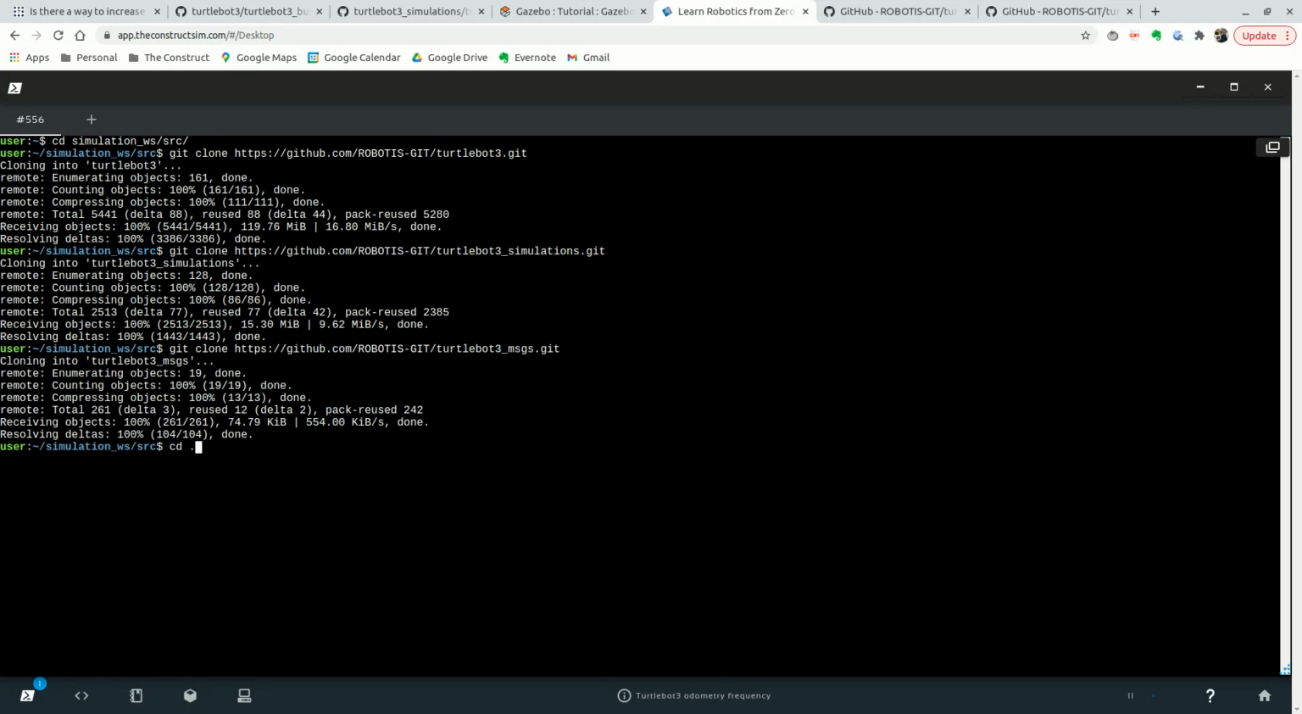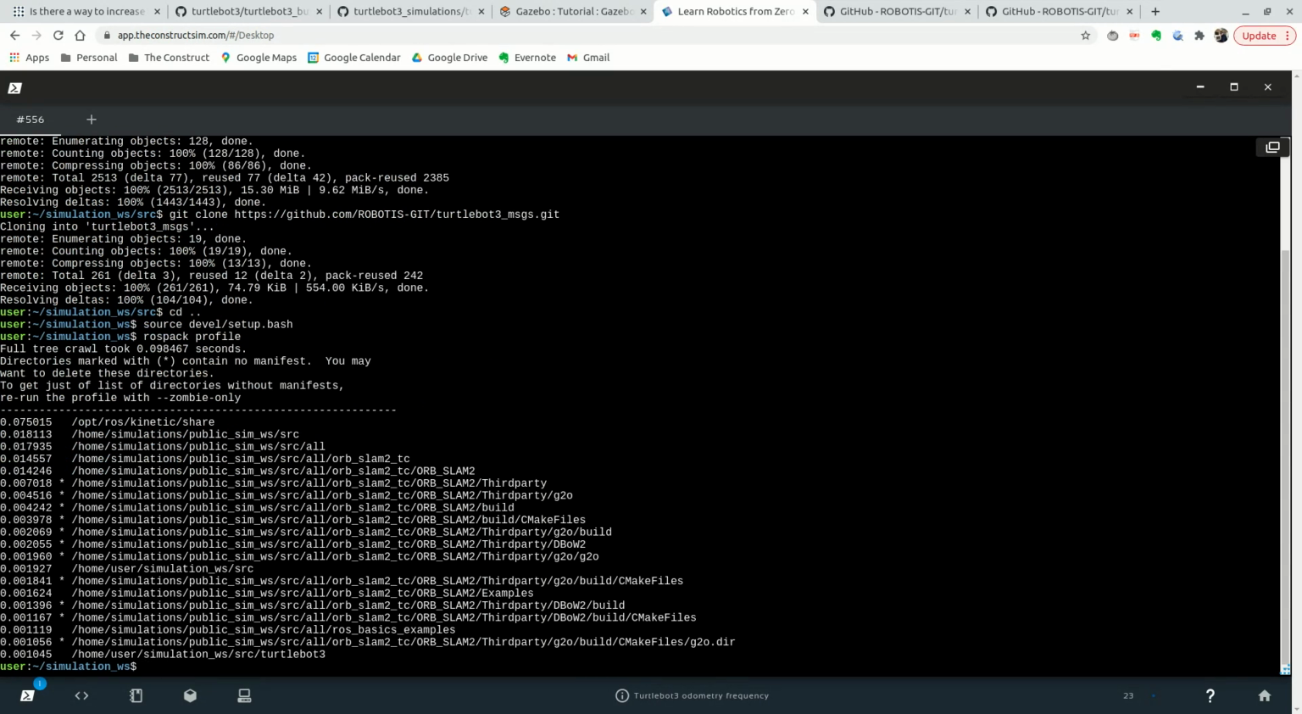So we're gonna source our environment by typing cd .. and then source devel/setup.bash and rospack profile. That makes ROS go through all the packages that we just cloned in order to be able to use them. And to launch a simulation that I'm going to show you how to change this odometry frequency.